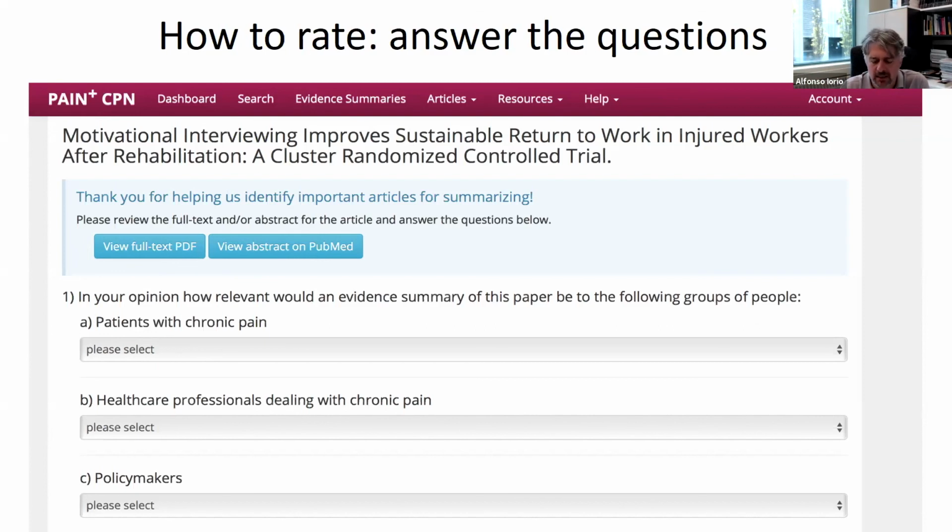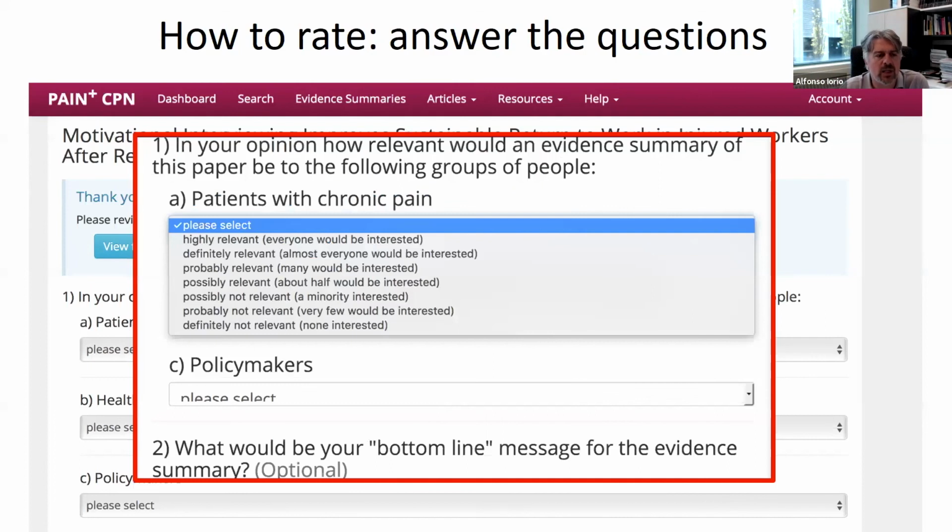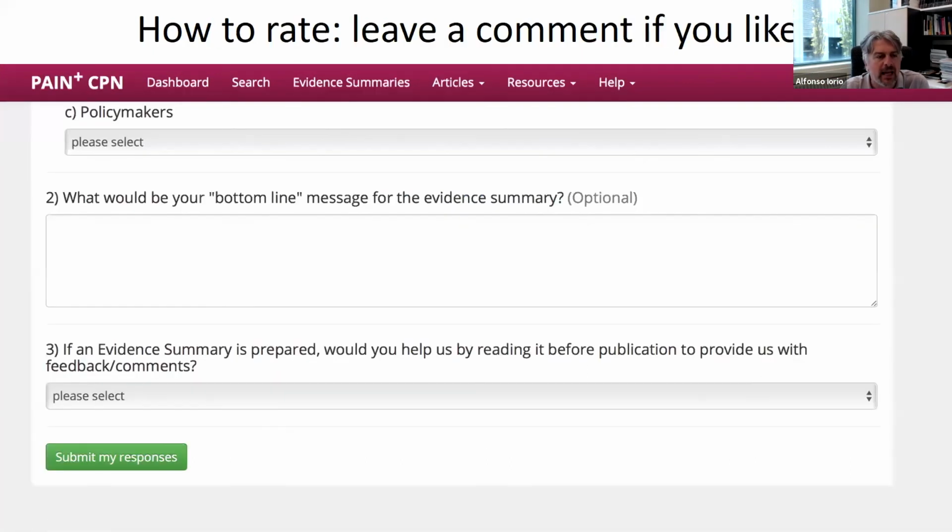So we ask, and the answer is, again, 1 to 7. We like 1 to 7 a lot, but we don't ask for a number. We say, is this relevant to patients? Highly relevant, down to definitely not. And the same is for policymakers and for healthcare professionals. And also, we ask, and this is optional, what would be your bottom line from reading what you have read? What do you think we should stress as the bottom line?